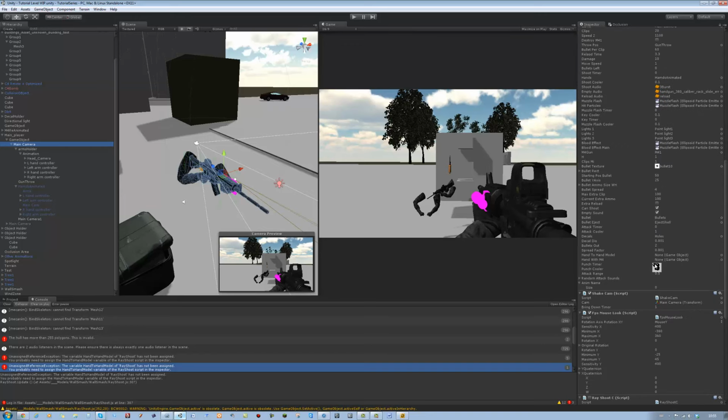Okay, I'm such an idiot, sorry. The error clearly says that the rayshoot has not been assigned yet. The model, the mesh, sorry. So hand-to-hand is this one, and then the M4 model, which is that one there. Save it.